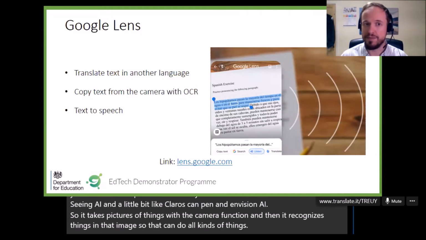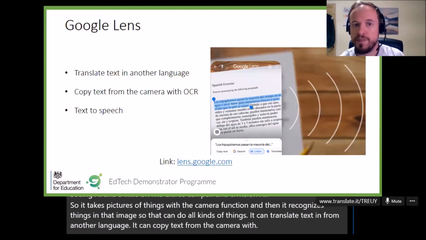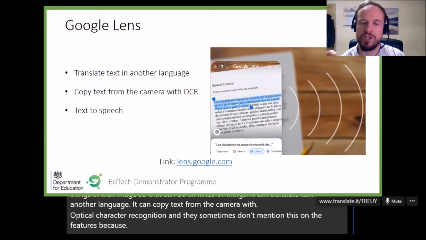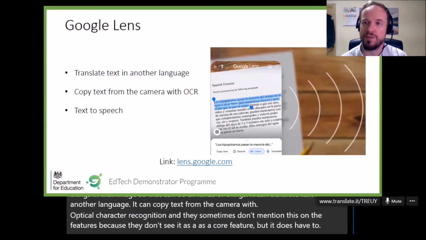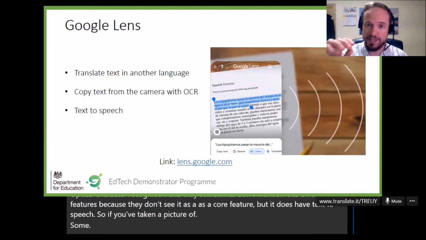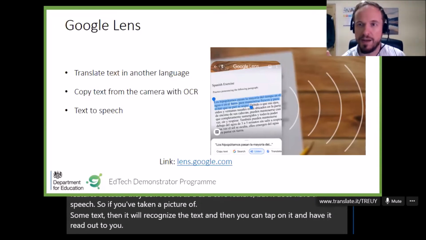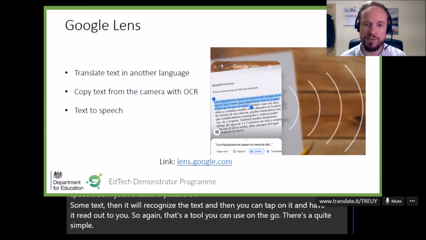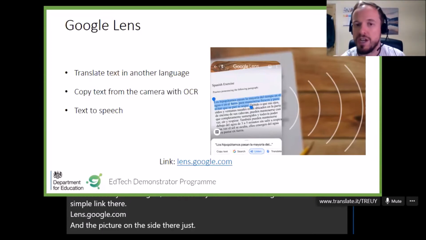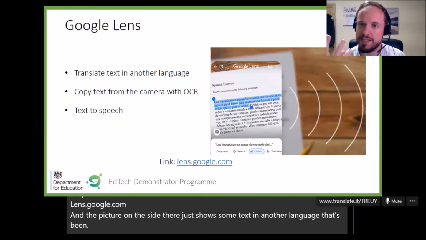It can translate text in from another language. It can copy text from the camera with optical character recognition. And they sometimes don't mention this on the features because they don't see it as a core feature, but it does have text to speech. So if you've taken a picture of some text, then it will recognize the text, and then you can tap on it and have it read out to you. So again, that's a tool you can use on the go. There's quite a simple link there, lens.google.com. And the picture on the side there just shows some text in another language that's been selected, recognized, and is having it read out.